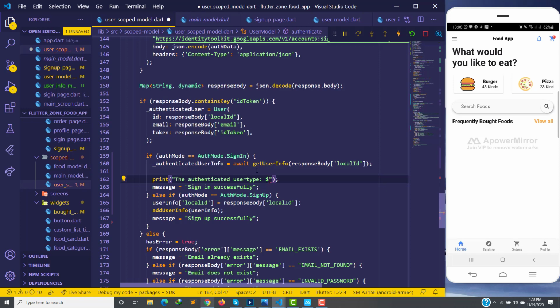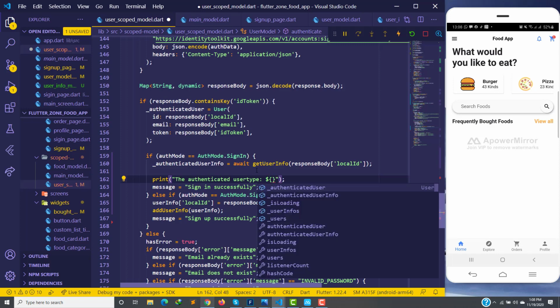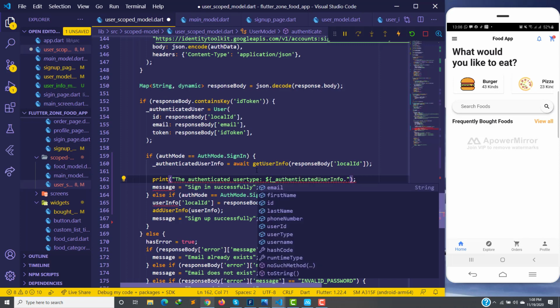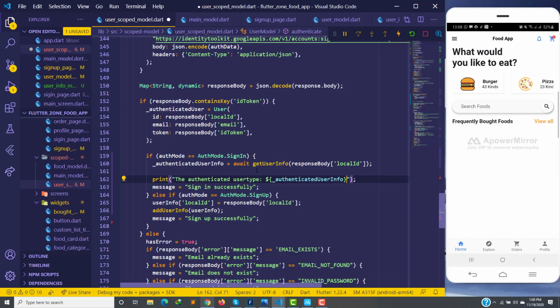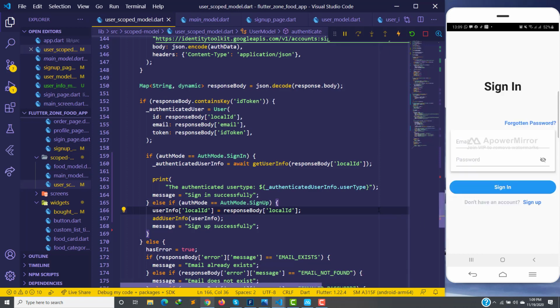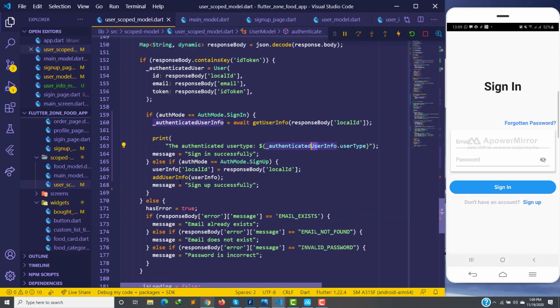And then we can go ahead and do this, authenticated user info dot, let me just add this, okay, dot user type. So I just want to print it. So now we sign in and then let me just reload this. It will take me back to the sign in. We've not done auto authentication, so it will always take me back when I refresh.